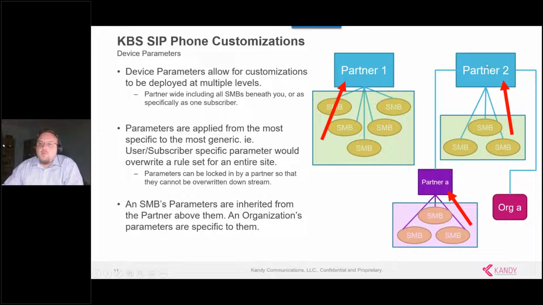So in a situation where you have your partnership and perhaps you have a partner or a reseller underneath you, only the SMBs directly under you are going to pull your device parameters, whereas the SMBs underneath, in the example, partner A, are going to pull from partner A, but not partner two. So again, SMBs pull from the partner that's directly above them.